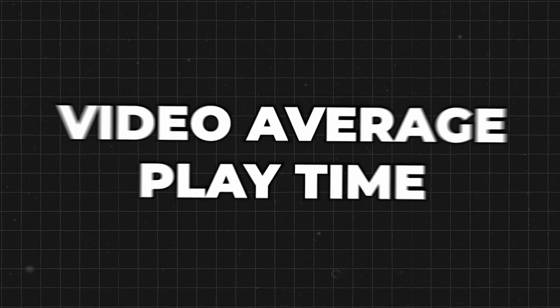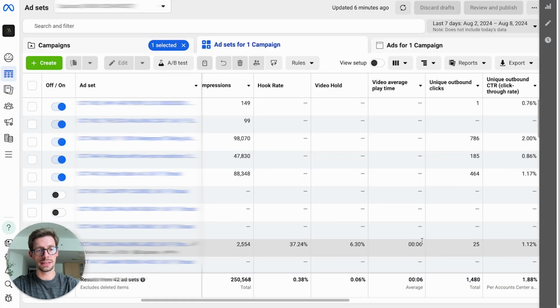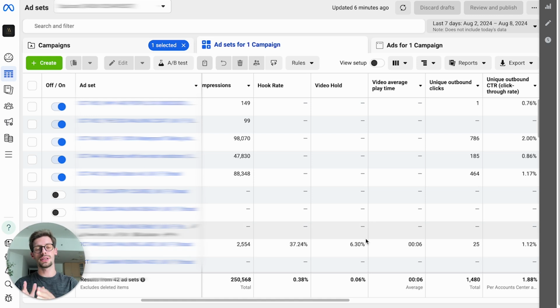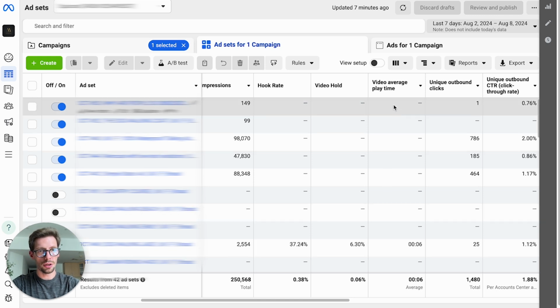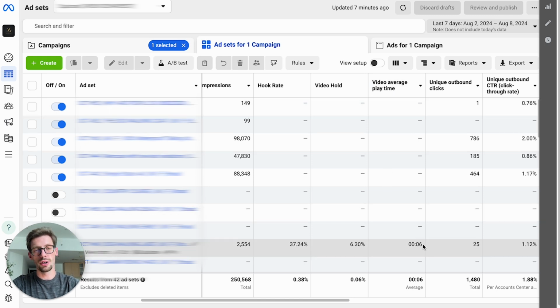So then we have the video average playtime. For example, here 6 seconds for this video ad. Now why is this important? Well, if you see for example that hook rate is almost 40%, very good, but then the hold rate is even below 10%. That's quite low. So then if you want to improve the ad, you can go and see, okay, how long was it played? Okay, on average 6 seconds.